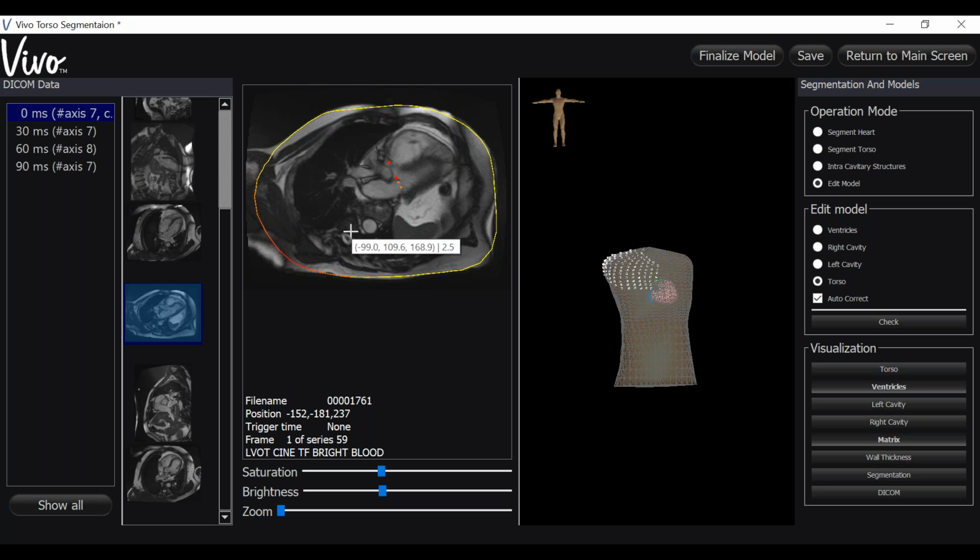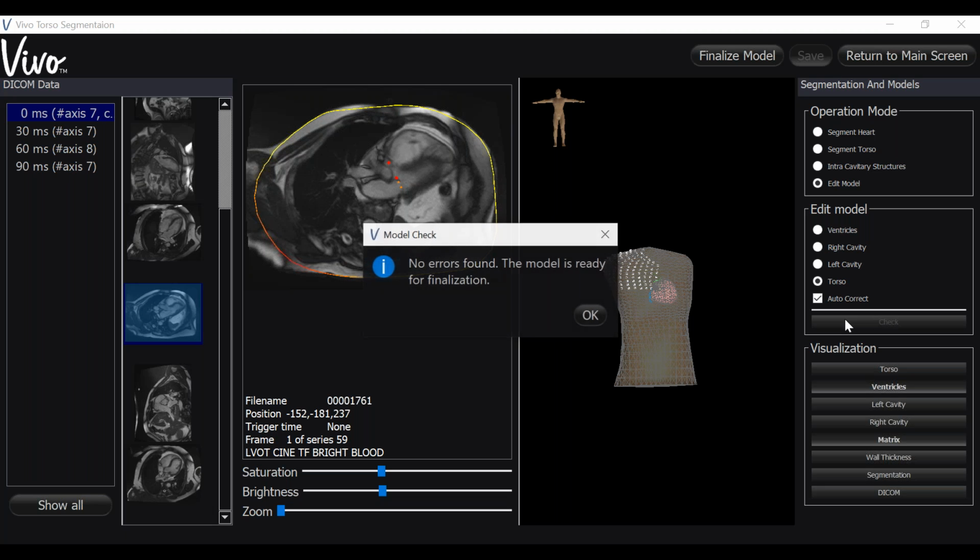Once you're satisfied with your model, save once more, and now you are ready to check your model for errors and finalize. So I'm going to save. And then once it saves, I'm going to press check right here in the middle of the right hand of the screen. No errors found. The model is ready for finalization.